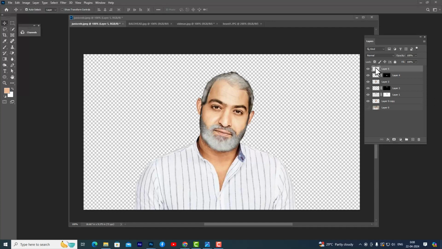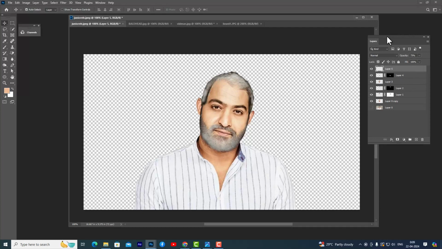We can slightly reduce the opacity of the beard if we think the beard is too thick. So you can keep a light beard. Right, this looks better. The next thing we will be doing is we will now make the eyebrows also white. So we'll just take a new layer.